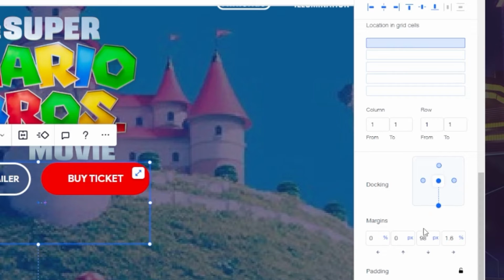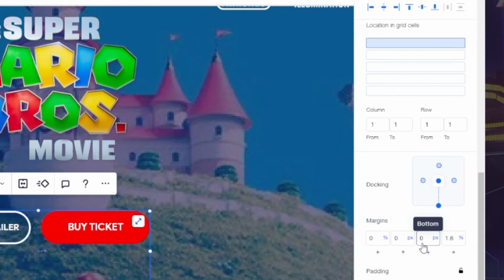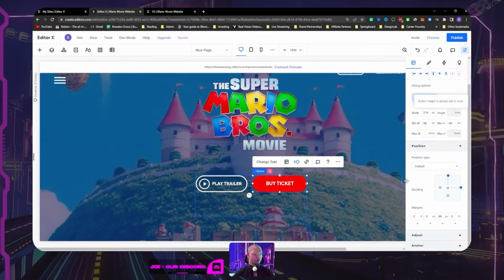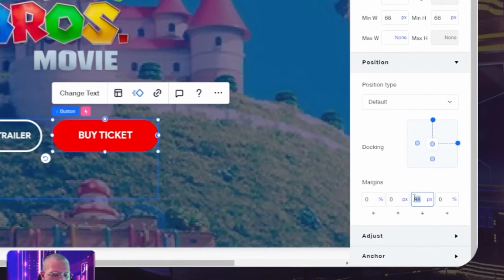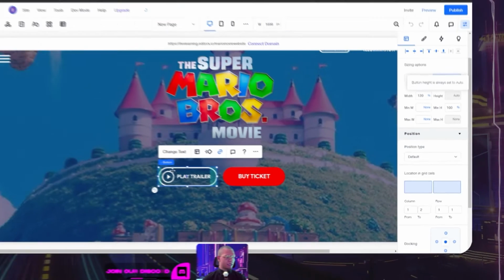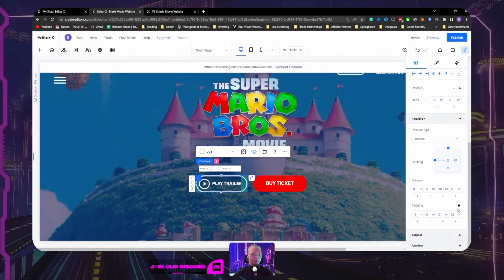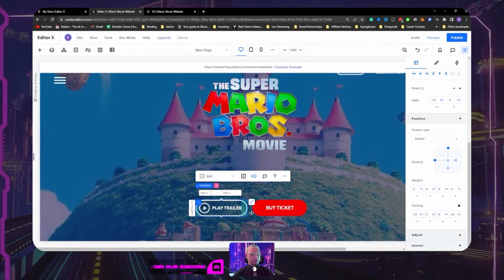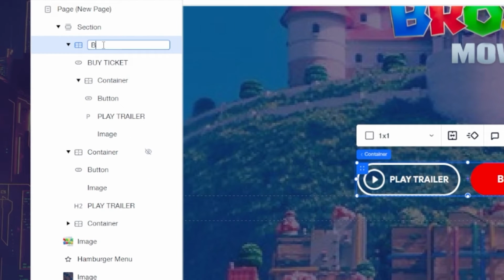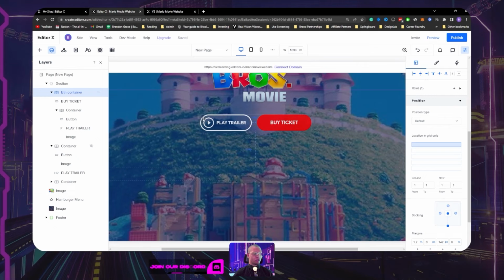Now I want to see kind of what's happening here. So we have a bottom of negative 98. I'm going to zero that out. We have some margin. I'm just going to zero out all the margin here. And I'm just going to try to find it. Here it is. There's some margin down below. It's 98. So I'm going to zero that out. There might be some here as well in the container. Yep, here we go. I'm going to zero that out. Perfect. So now we should just have a container. I'm going to call this button container. And that holds both of our buttons just like this.